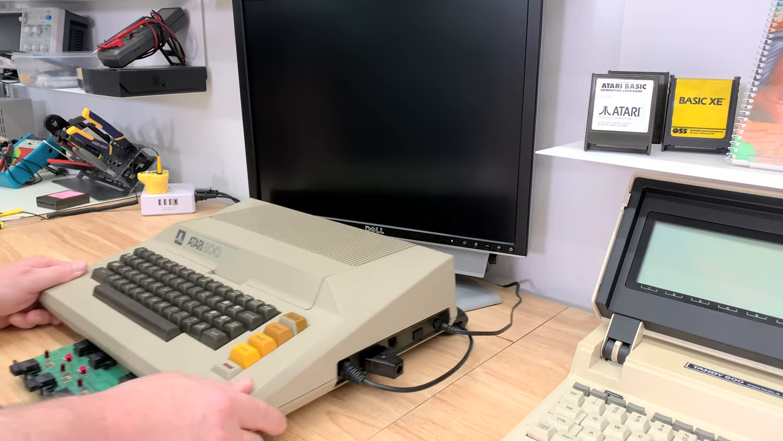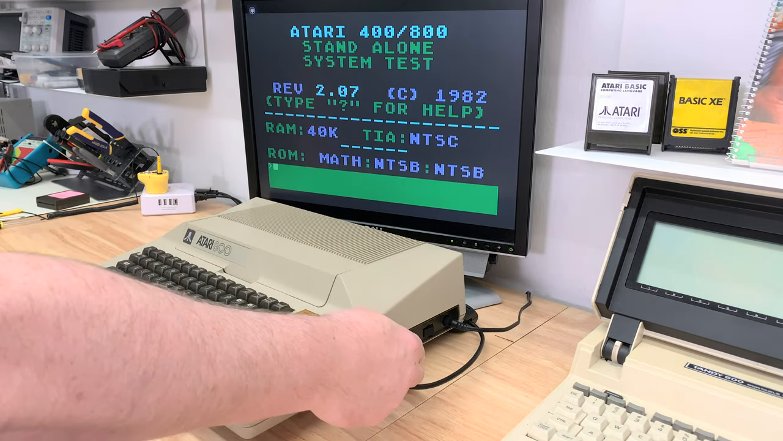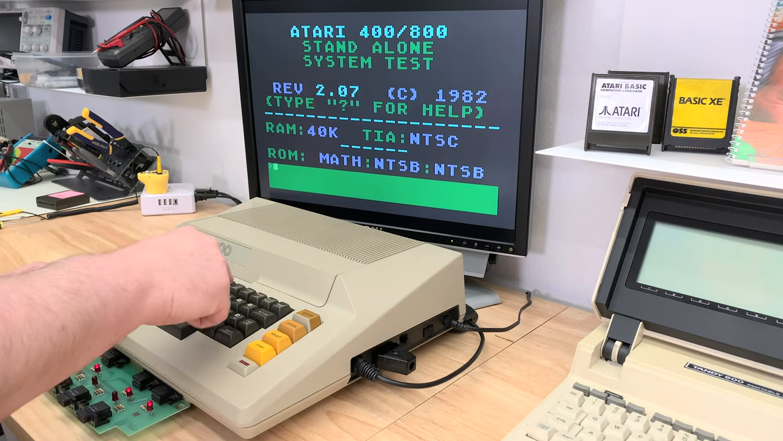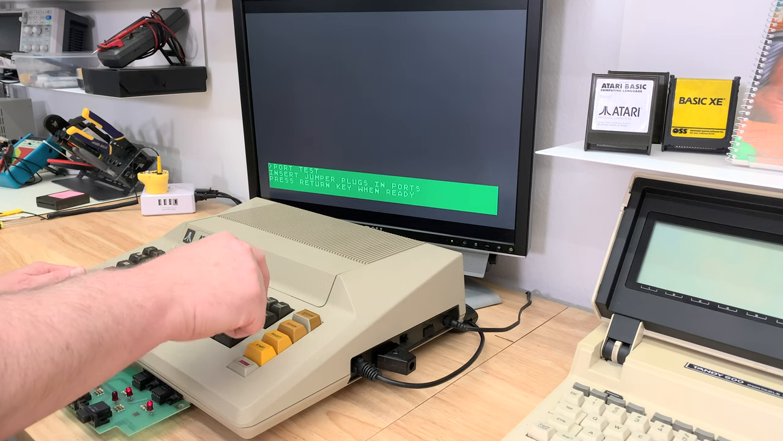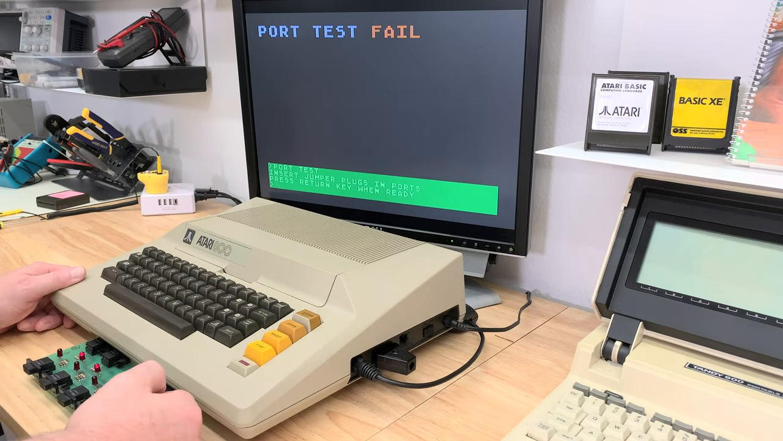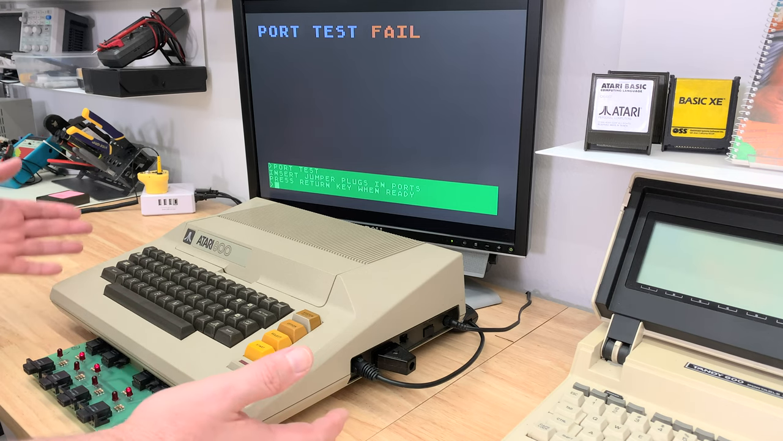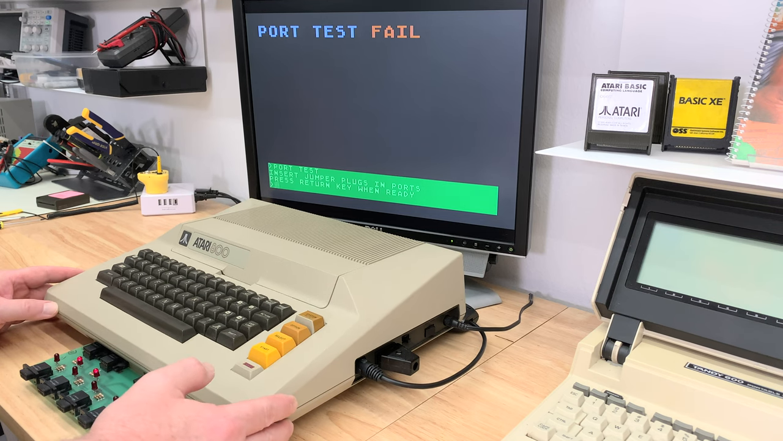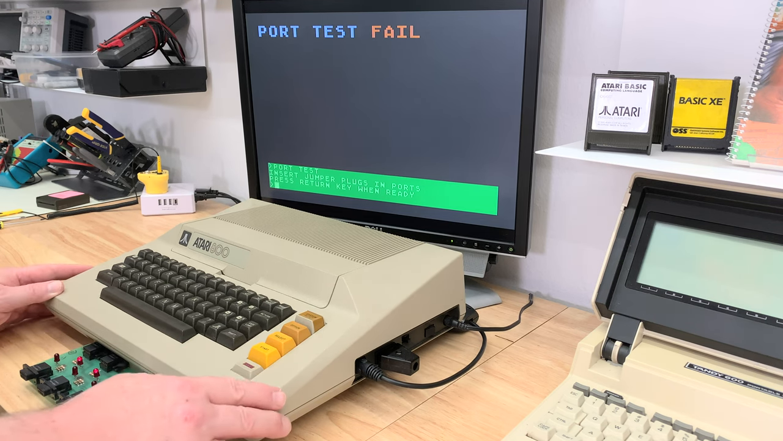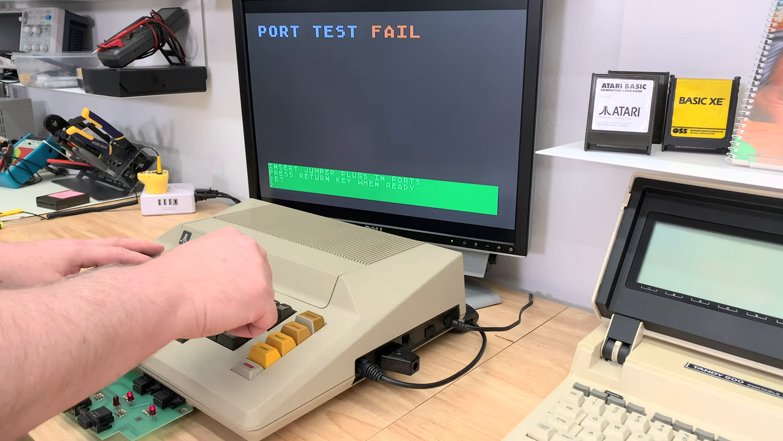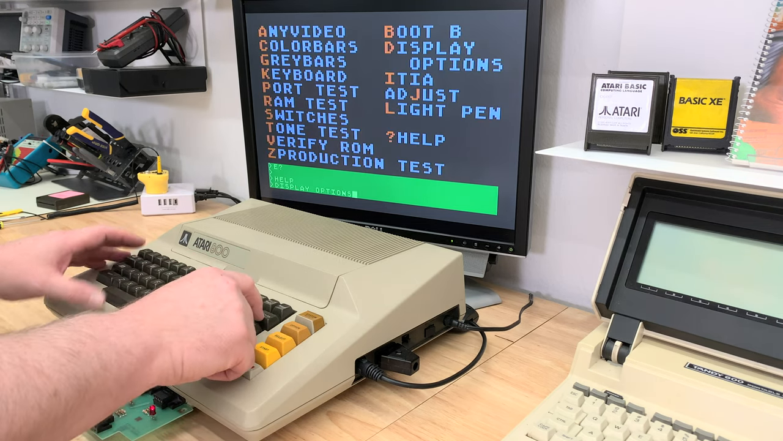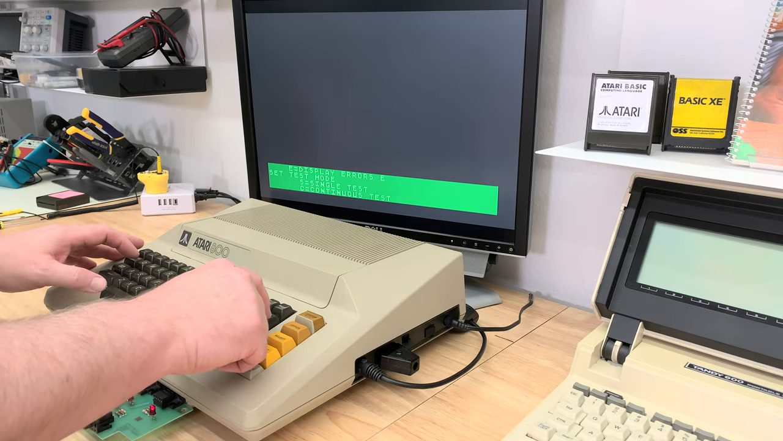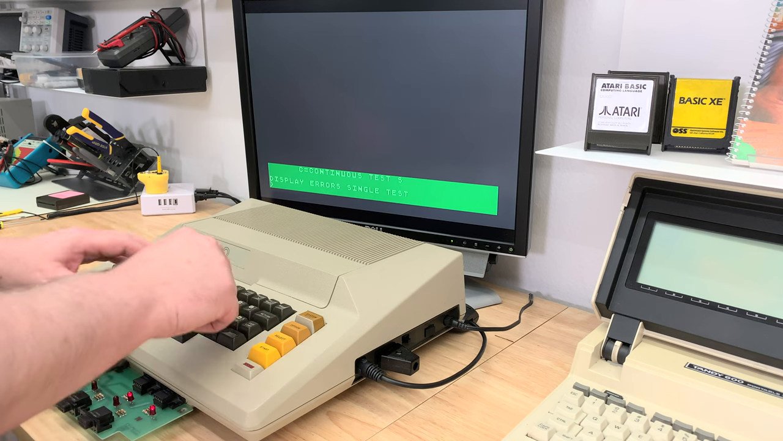But if I put in the port loopback on the SIO and the joysticks, bring up SALT 2.07, and if I go to check port test, yep, I get port test fail. Now, this apparently can be either the PIA chip or the POKEY chip, the 6520. And at this point, I don't know which one. We can also take a look at the menu. Oh, display, that's right. Display options, enhance, or display errors, and single test. We'll do port test again.